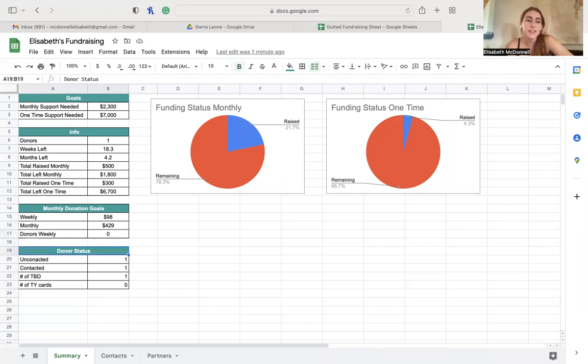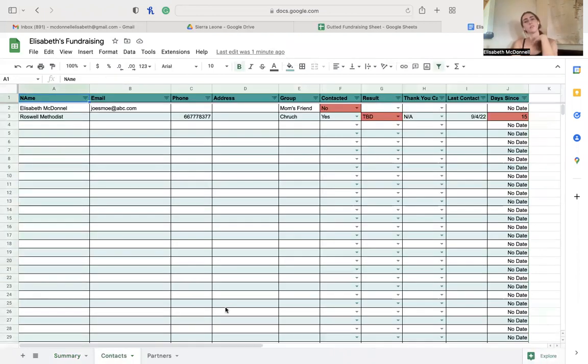Okay, and then lastly, this is your donor status chart. So as you're tracking the people you reach out to, you can change their status to contacted, uncontacted, TBD, which basically means you've talked to them, but they haven't donated. And then this last one here is number of thank you cards. Once somebody donates, you need to send them a thank you card. So this is just a little place where you can track donor status. So now let's go into contacts where we talk about how we track those donor statuses.